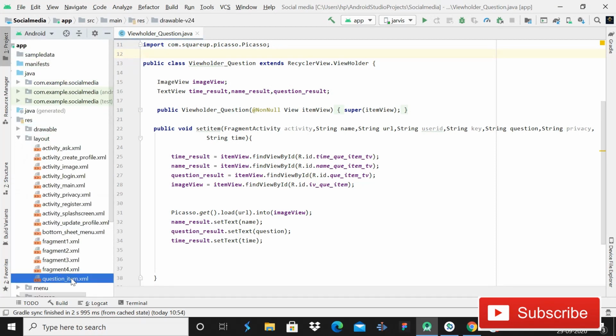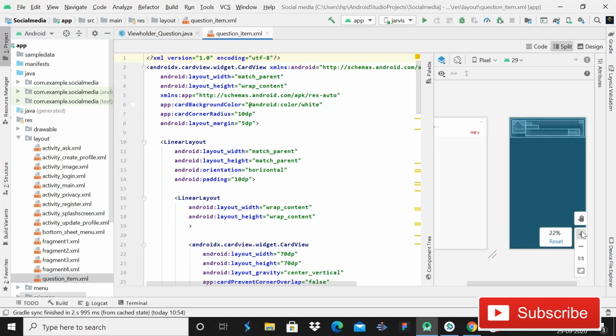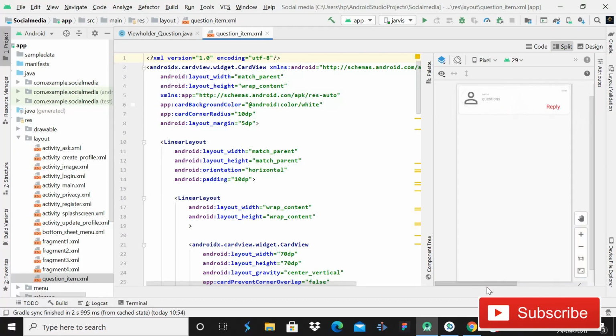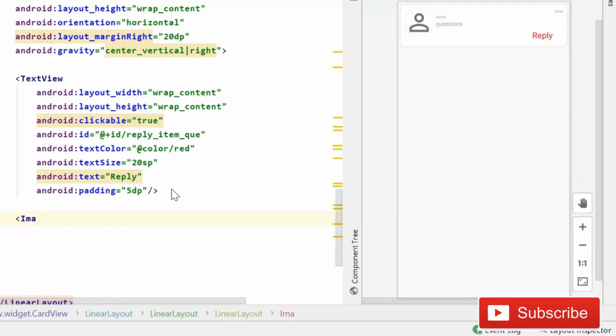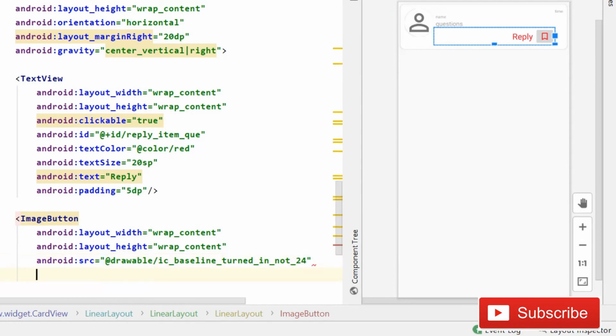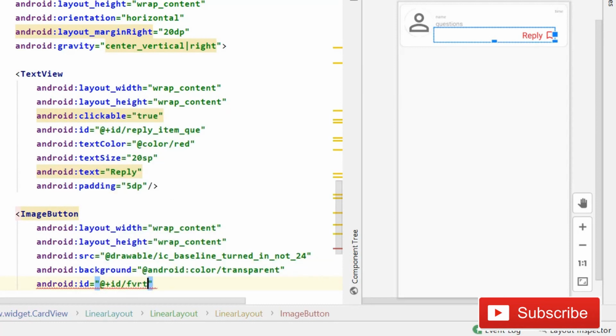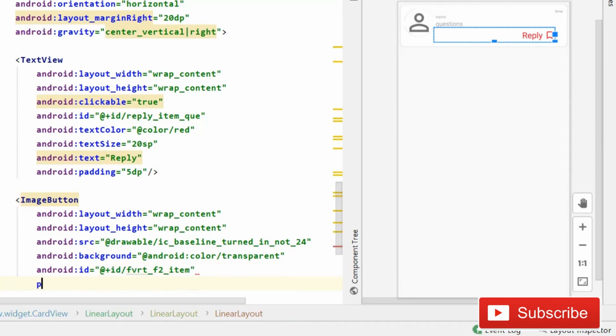item question item.xml. So simply open this item file, and let me zoom it so you can see much easier. After this, I will click on this reply button and reply text view, and then here I will simply use an image button, and that is going to be wrap content, and then the source is going to be turned in not. So now we have this, then background obviously transparent. Fine, and then id favorite underscore f2 underscore item. Fine guys, and you can add some padding if you want, so I can give padding 2 dp. Yes, so now it's fine.